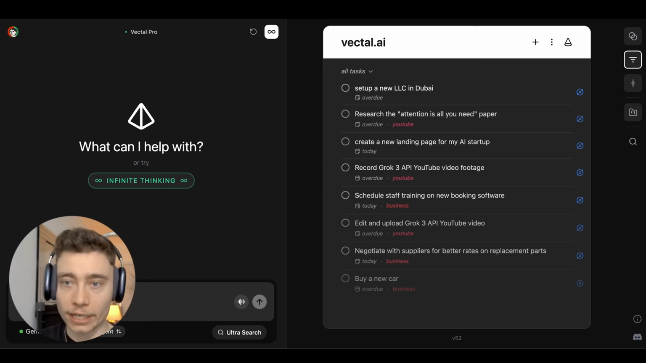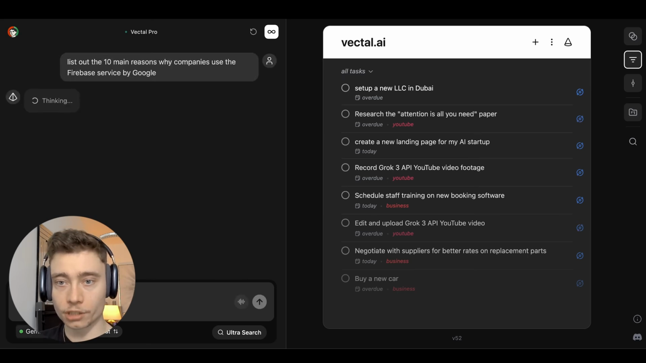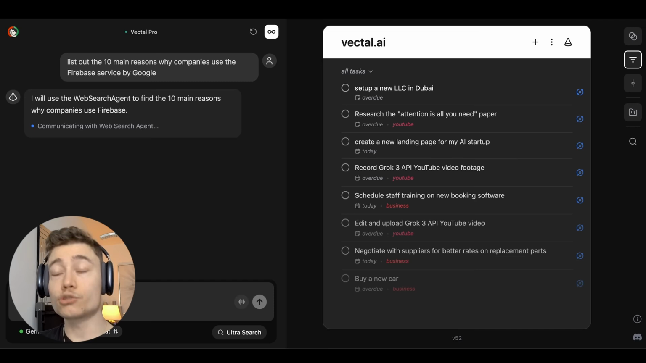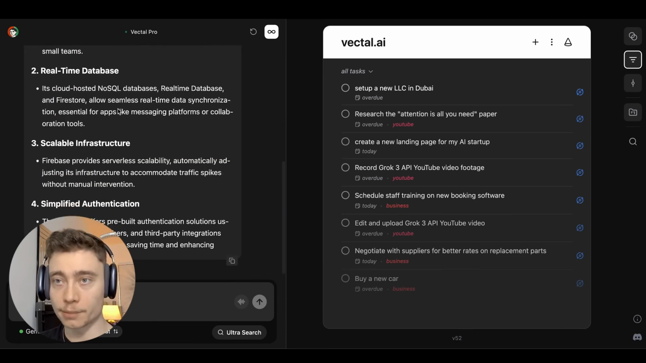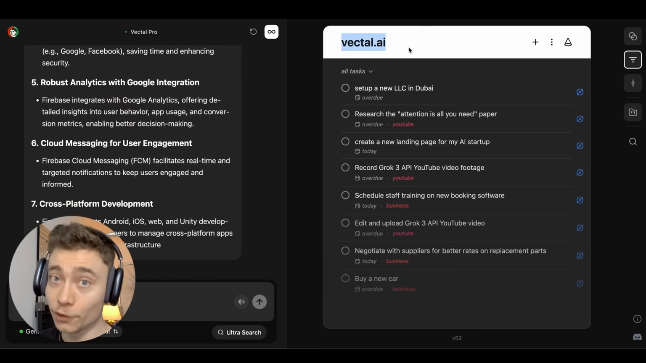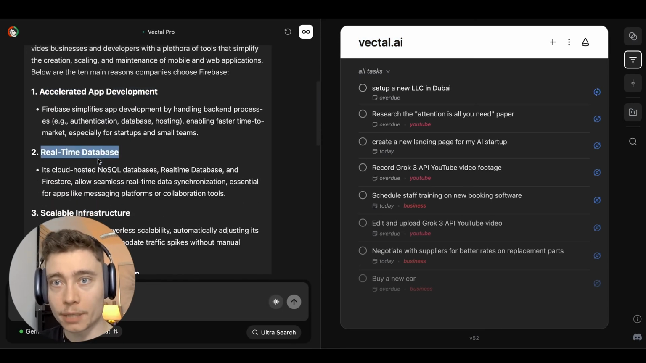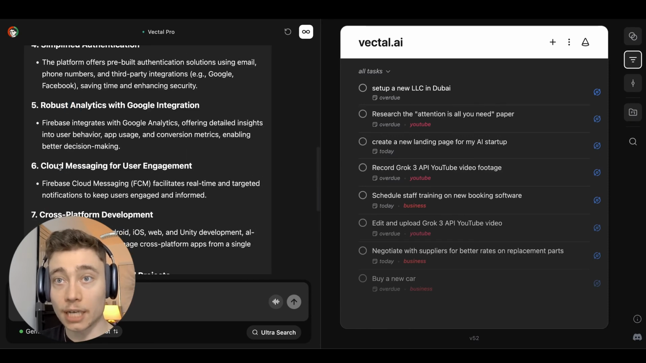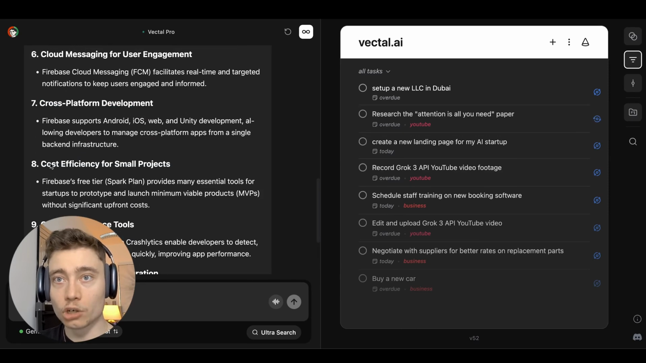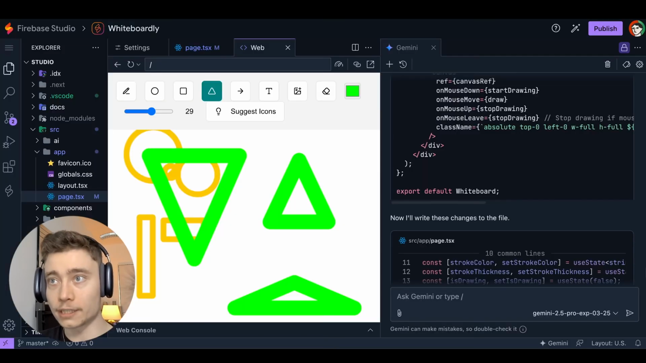I mean, I can literally ask Vectal, list out the 10 main reasons why companies use the Firebase service by Google. And again, I'm using the Gemini 2.5 Pro model to answer this. And interesting, for this, it actually decided it should delegate to the web search, which is powered by Perplexity Pro, by the way. So when you use Vectal, even on the free plan, you get Perplexity Pro for free. Accelerated app development, real-time databases, scalable infrastructure, simplified authentication, robust analytics, cloud messaging, cross-platform development, cost efficiency, QA tools, and machine learning integrations are just a few of the things that Firebase can do.